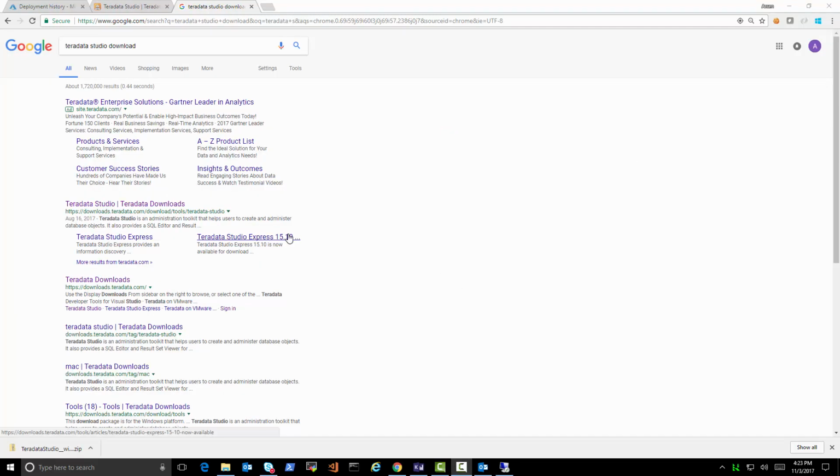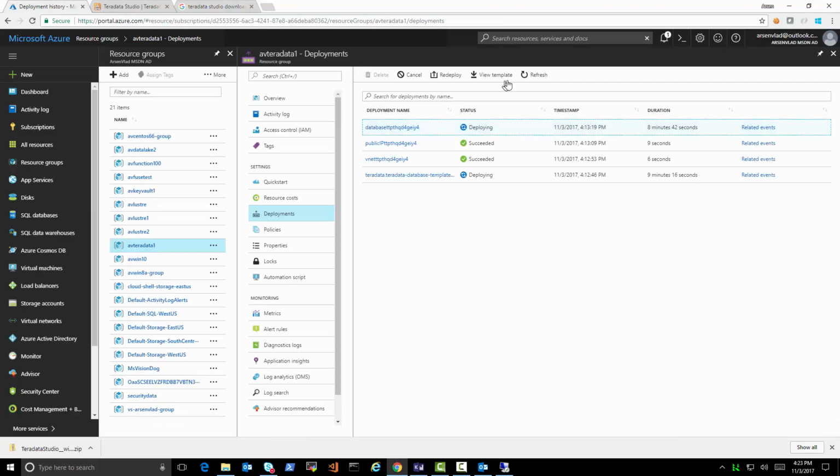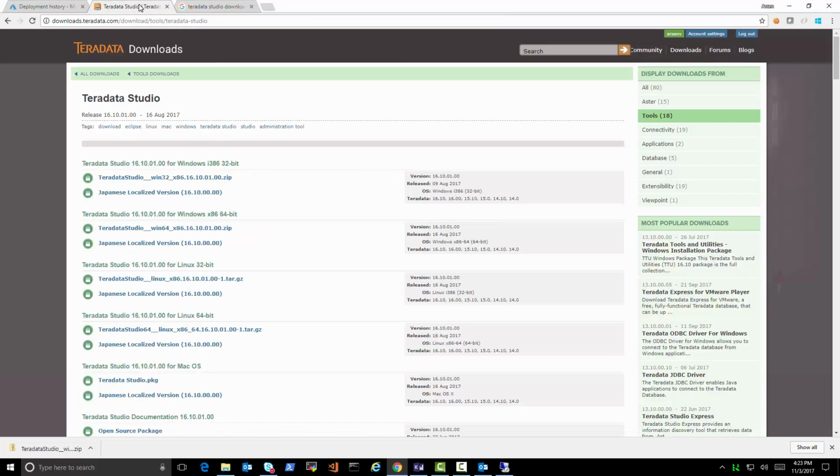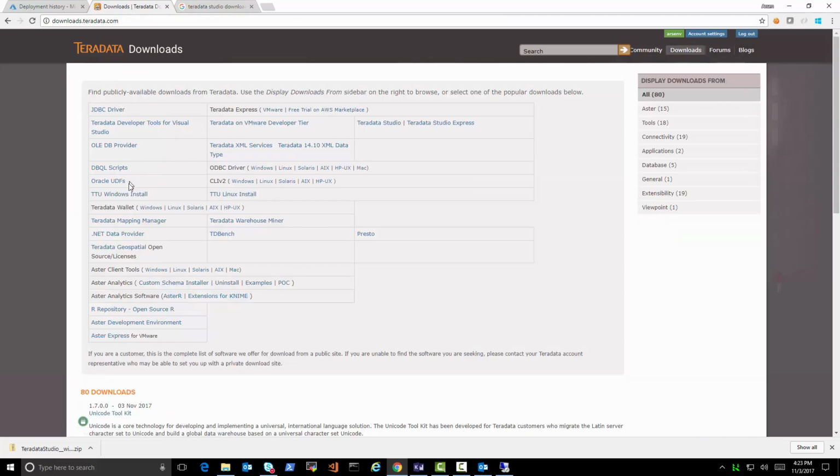While waiting for the installation to finish, actually, we can see it's still running. It's a good idea to download the Teradata Studio. Teradata Studio is a tool that you can use to manage Teradata. So just search for Teradata Studio download. You'll get to the Teradata site, all downloads like this. And I found Studio right here. It will ask you to log in.